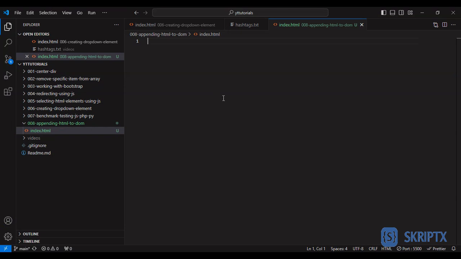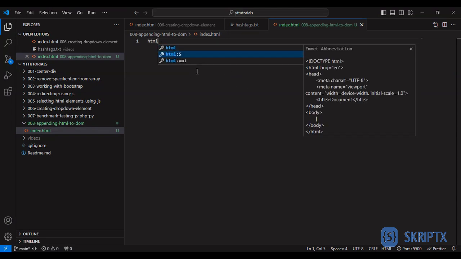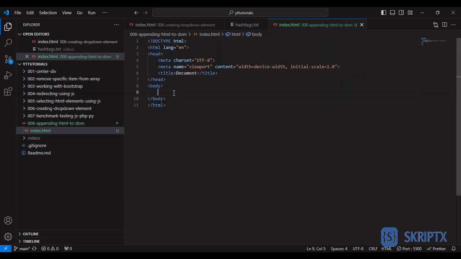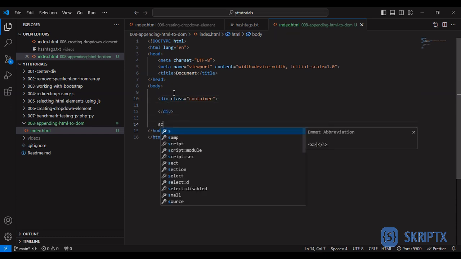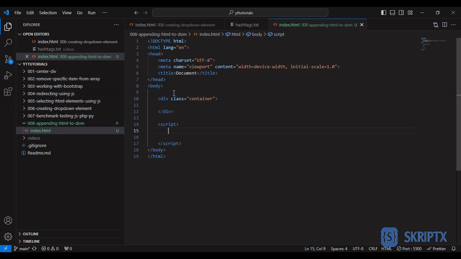Let's start with how we can append HTML to the DOM. Let's go with HTML colon 5, and then create a container. We are going to append the HTML over here, and let's go with the script tag. Let's capture this one first.